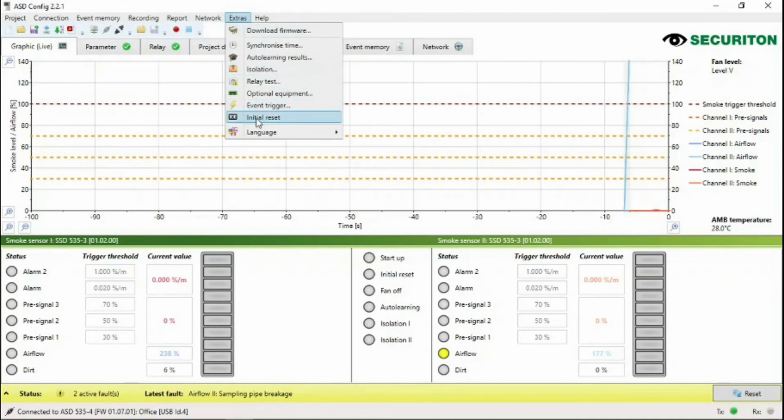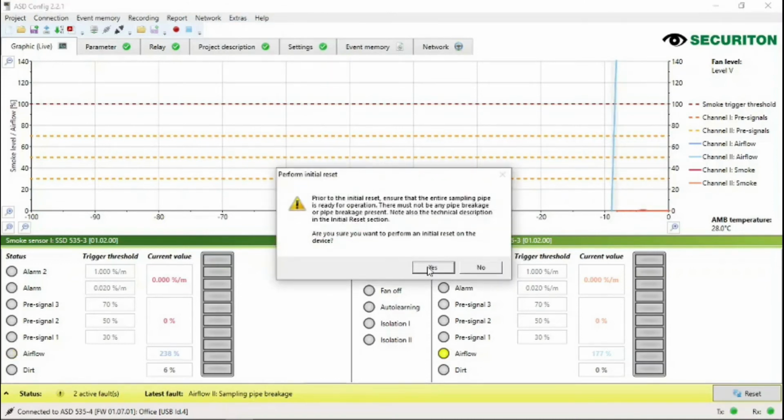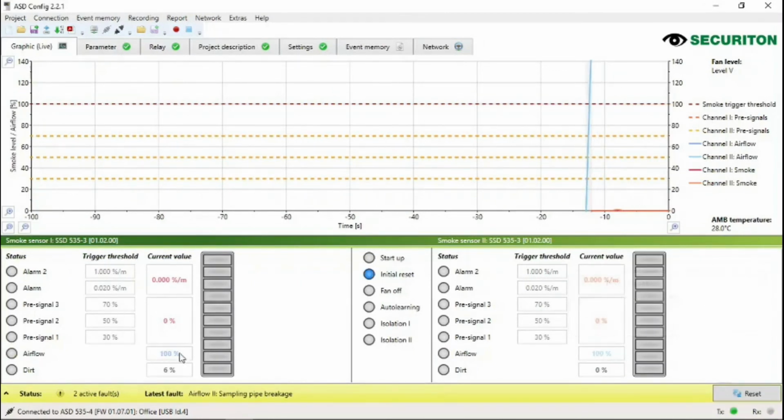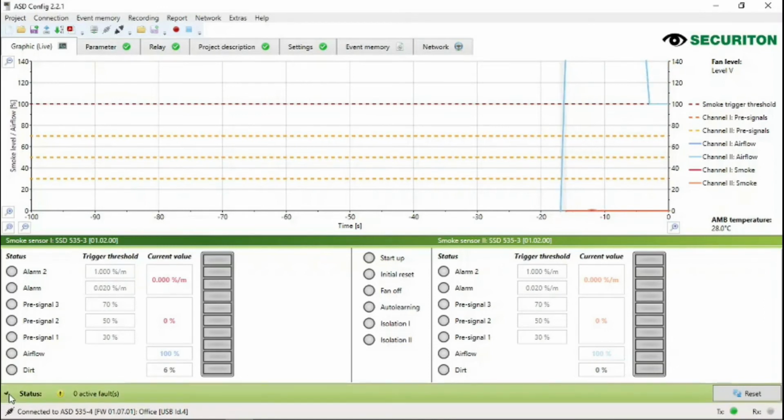and initial reset. So yes, and we'll actually bring all the signals down to 100% airflow at the bottom. You see my fault just disappeared as well. There's no faults. And the system is basically commissioned.